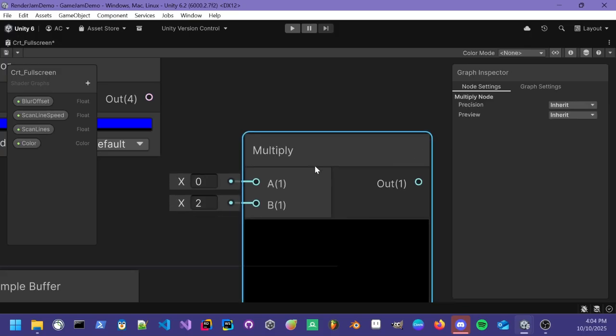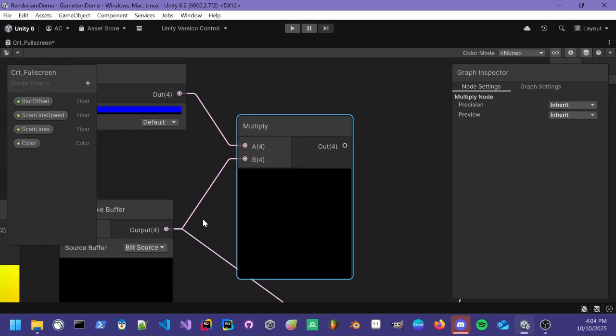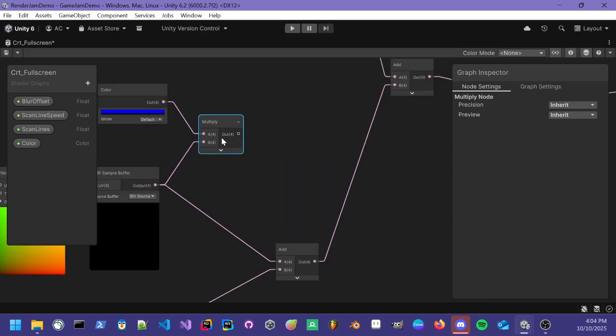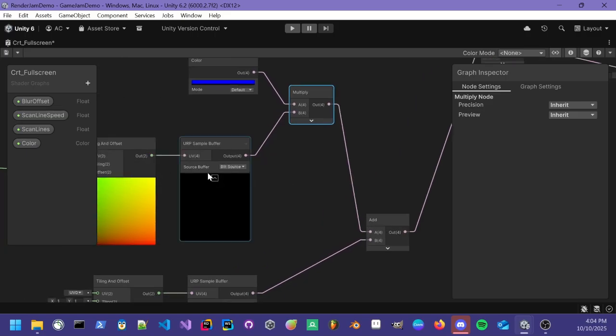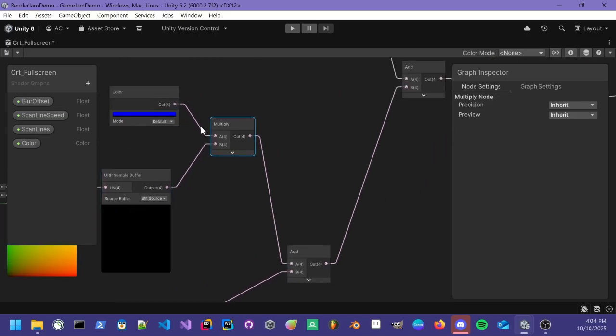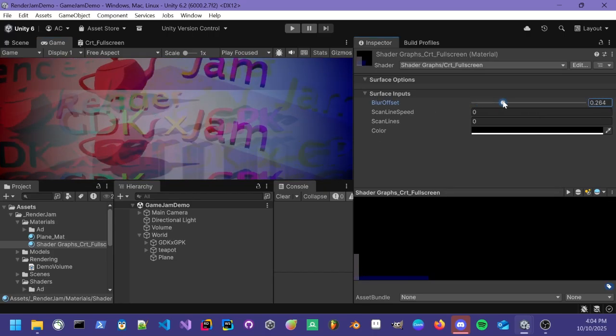Multiply it by our sample buffer, and then redirect this to where we originally had it. So we're moving these through this node and then here. Now if we go back here, you'll see the color sort of changed. On my right and left, they're much more blue and red.